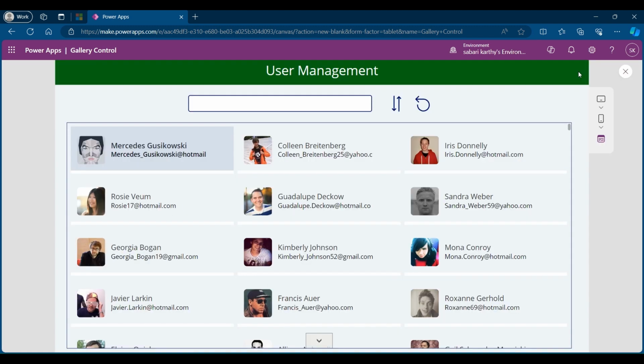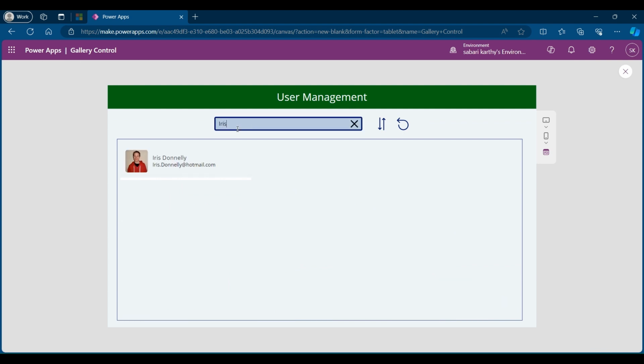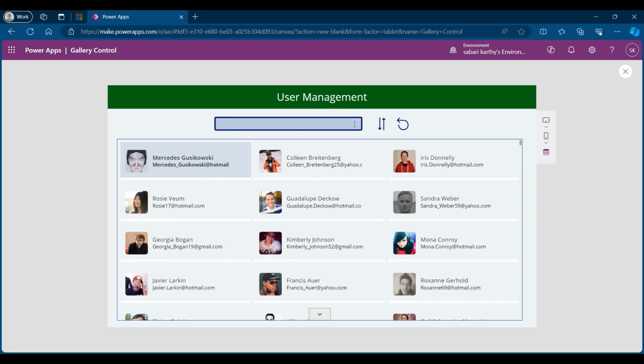So let me run the app and type the name Iris and check if it is working. Since you typed Iris, you can see it automatically getting filtered. And once you clear it, you will be able to see the complete list of information. So let me select Kimberly and click on reset to make sure my reset is working. There you go, reset is working.